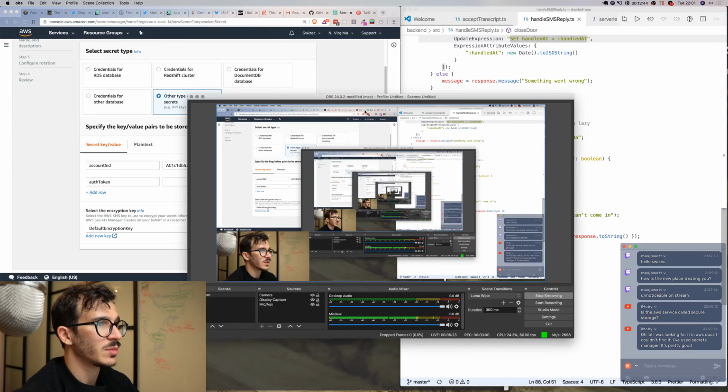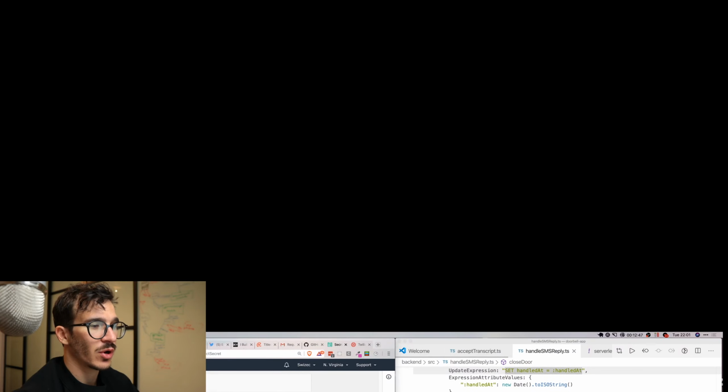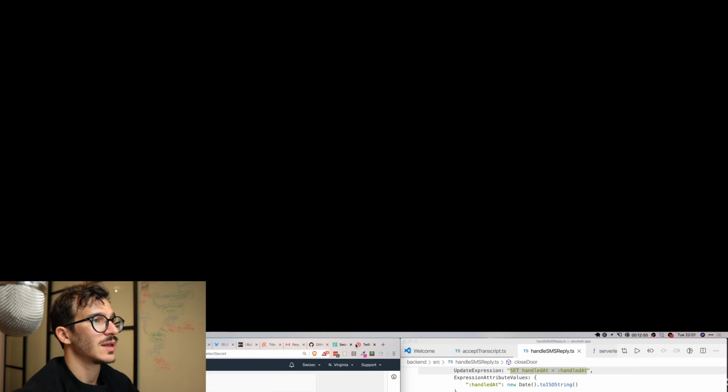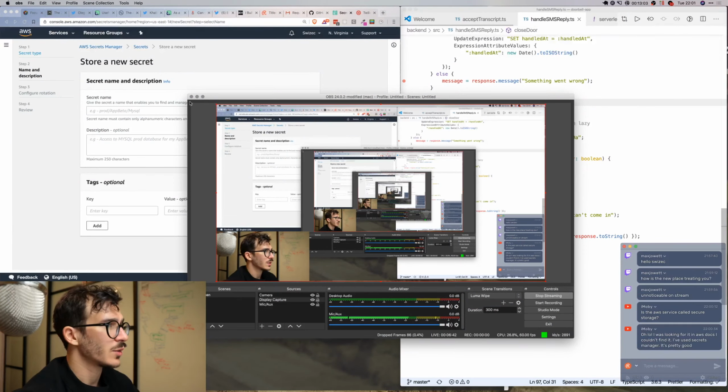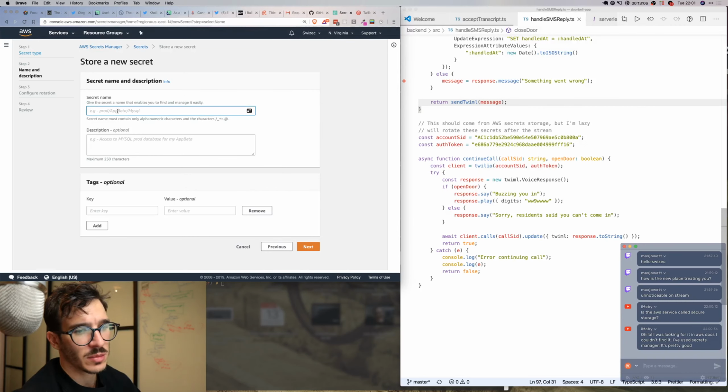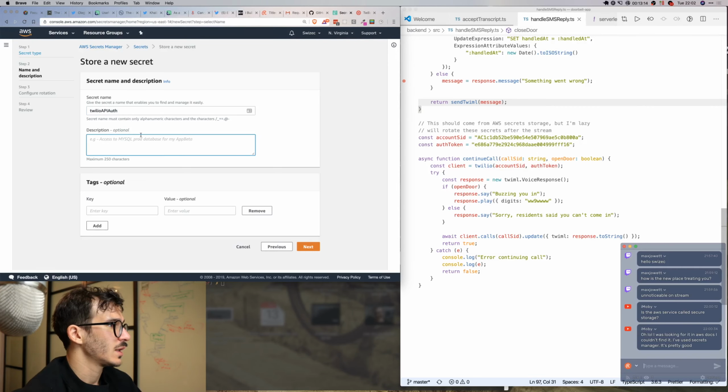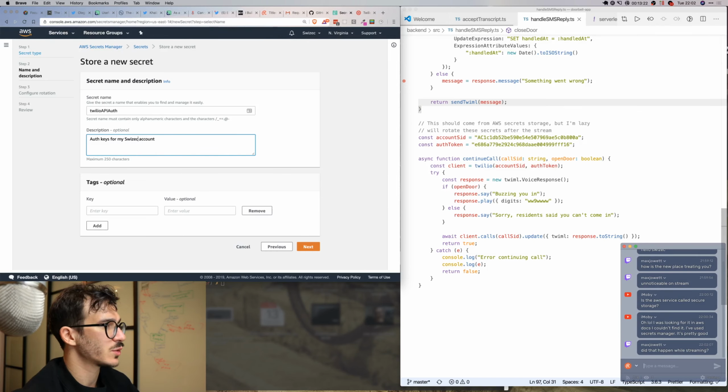So I am going to hide my screen now so that you can't borrow my keys, because that was the problem originally. I'm copying the auth token, which is in fact a new token that I've regenerated. I'm clicking next, and now I can show you my screen again. There we go. So the secret name is going to be Twilio API auth, auth keys for my Twilio account, for Swizzet's Twilio account.